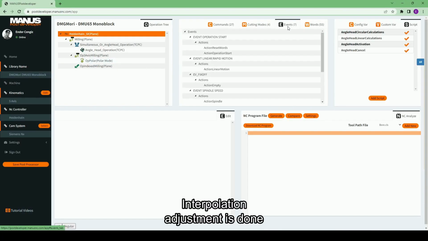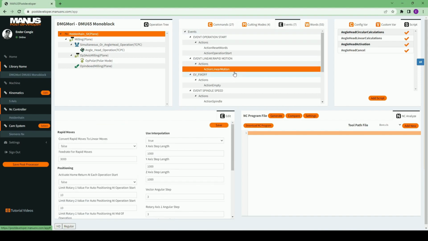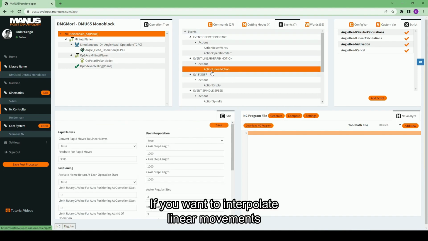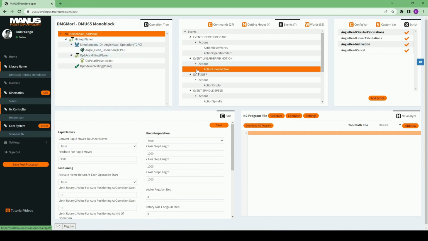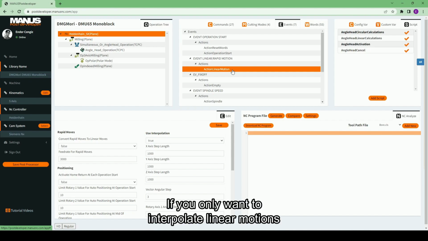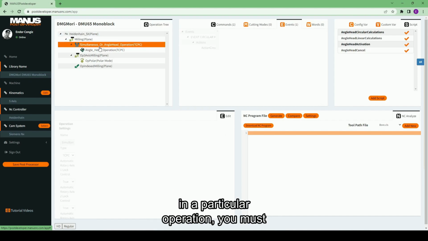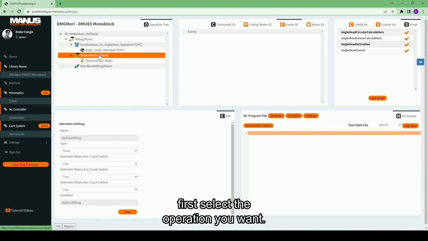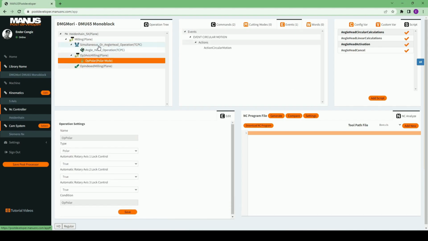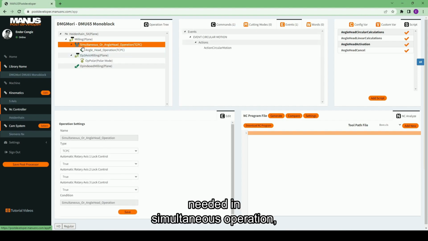Interpolation adjustment is done inside action linear motion. If you want to interpolate linear movements in general, first be sure that you are on the top level operation, and then select action linear motion. If you only want to interpolate linear motions in a particular operation, you must first select the operation you want. Since interpolation is mostly needed in simultaneous operation, I will select this operation now, and then select action linear motion while I am inside that operation.